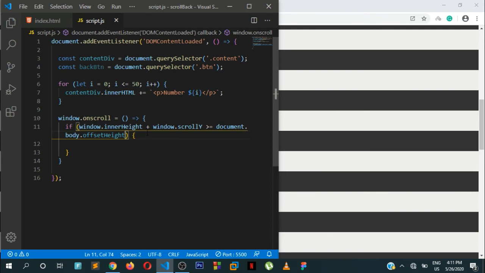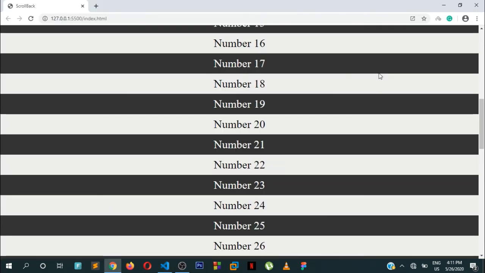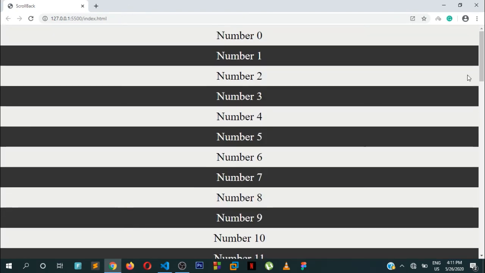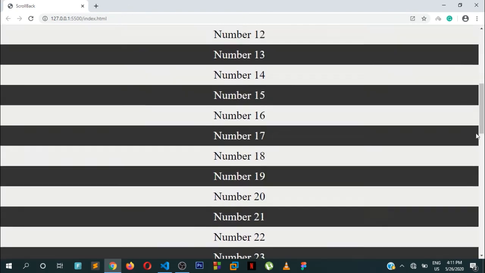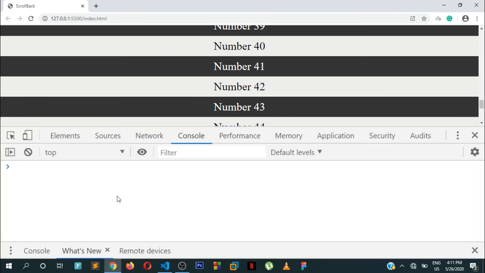And I'm also going to explain the offset height. What the offset height means is the entire size of the document, from the top to the bottom. Let us press Ctrl Shift I right now to bring out that console.